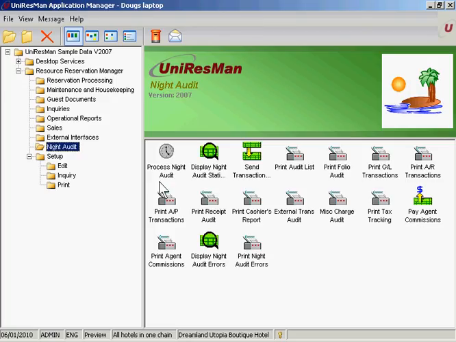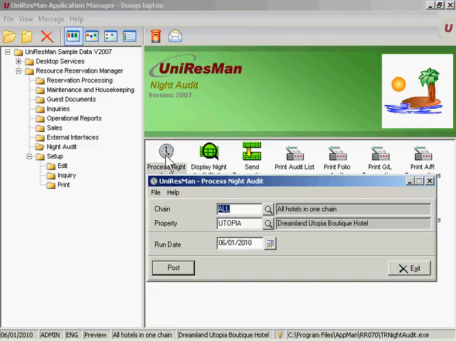Night audit. The night audit function will generate all the charge per day transactions that are required for the property. It's run once per day, typically at night, by the night clerk. It does all the charge per day transactions.